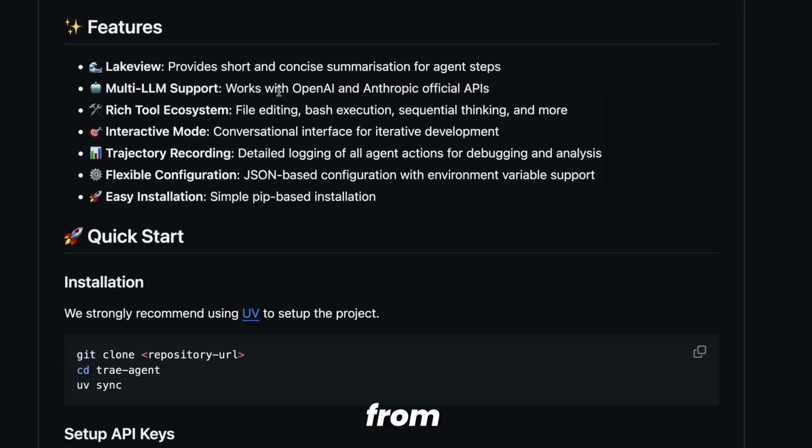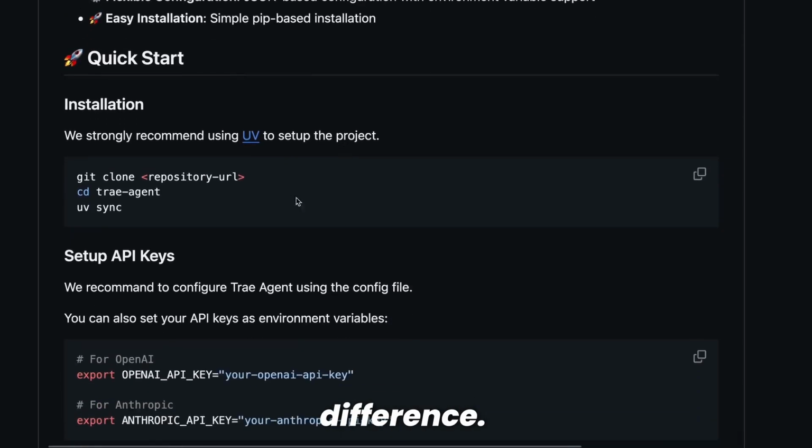What makes this different from Claude Code? Now, before you roll your eyes and say another AI coding tool, let me tell you why this one caught my attention. Trey Agent is basically an LLM-based agent designed for general-purpose software engineering tasks that lives in your terminal. Think Claude Code, Gemini CLI, or OpenAI's offerings, but with a crucial difference.